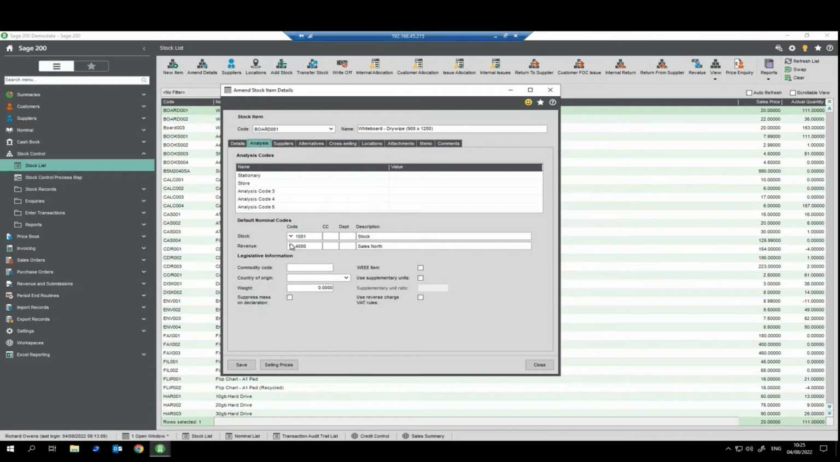And then we've got down here our default nominals and then legislative information. So if we're importing or exporting and getting items through customs, then we'll need a commercial invoice, and that will contain things like the commodity code, country of origin, and weight.